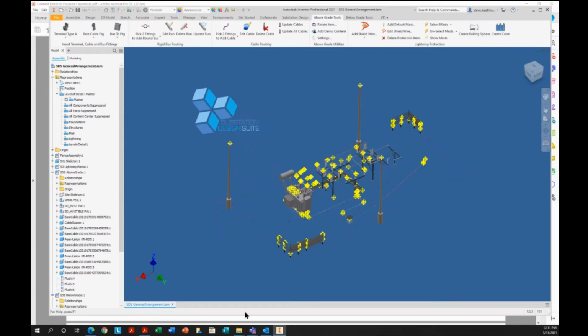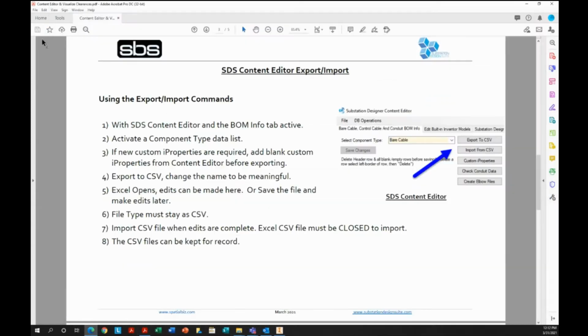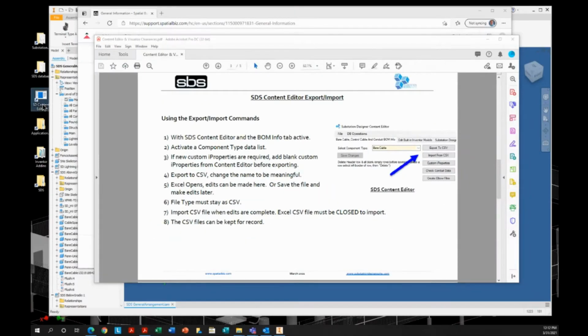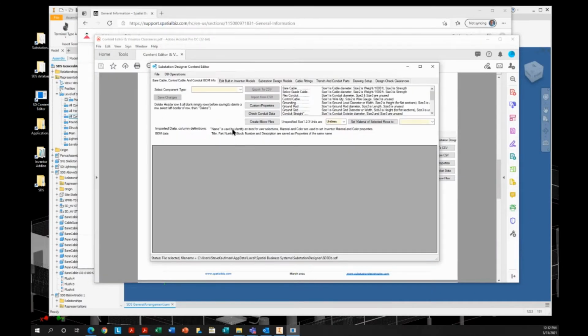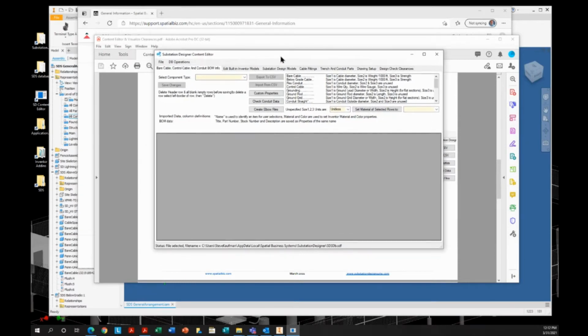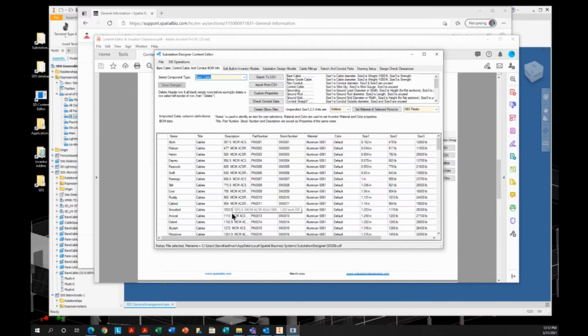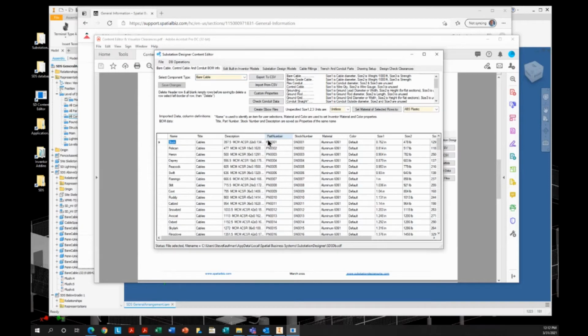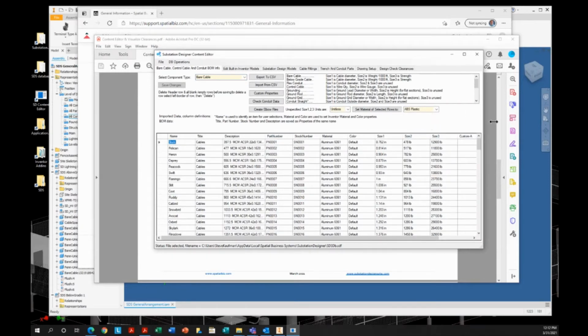So I'll come into my content editor. Let's minimize this a bit. If you haven't seen the content editor, there are documents on our website on how to get it open and how to get it working. I come into my bare cable, where I have my bare cable information, and what we want to do is be able to edit this easily.